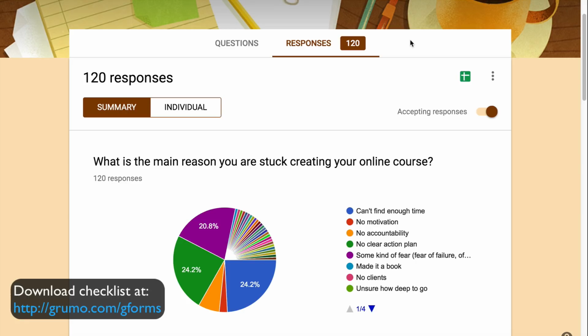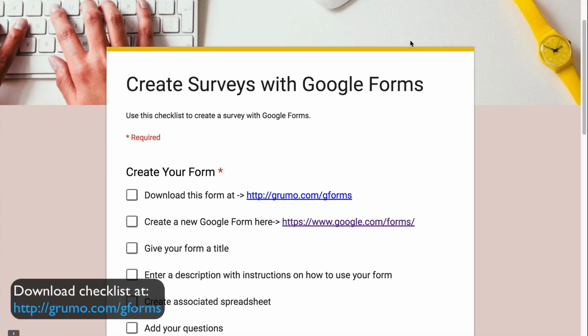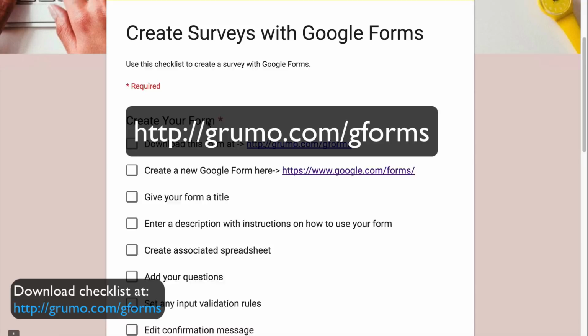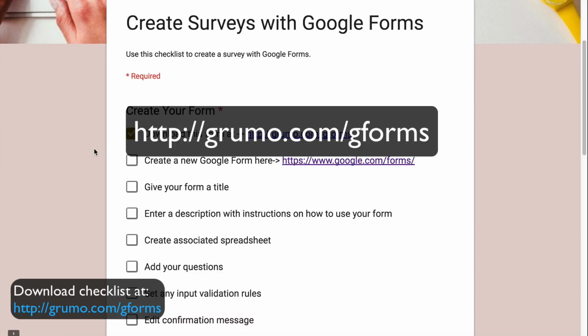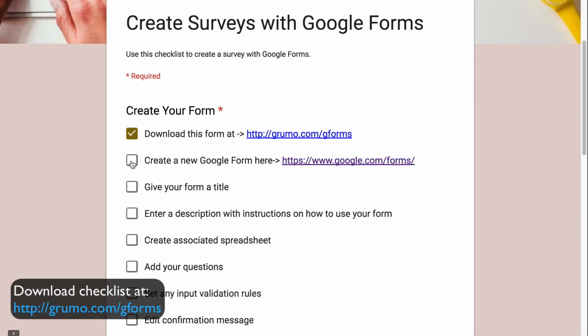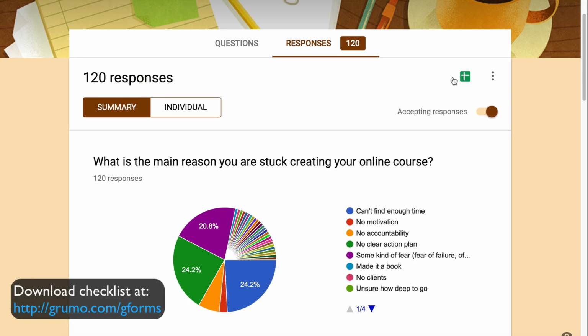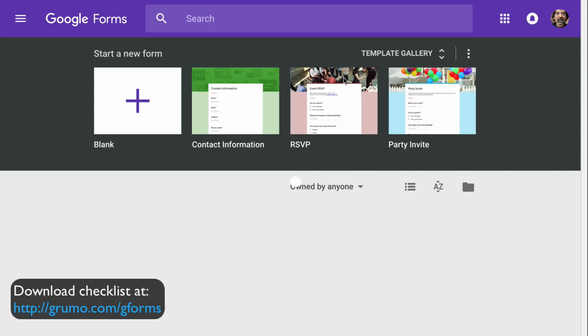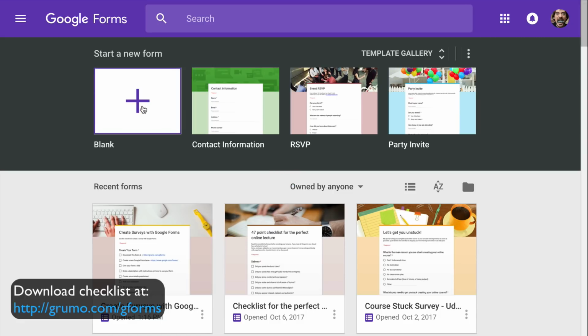So how do you do that? Very simple. You have to go to grumo.com/gforms to download this checklist. And we're going to go through this checklist step by step to make sure you know exactly how to create a survey with Google Forms. So the first thing you're going to do is create a new Google form at google.com/forms. So if I copy this and paste it on my browser, you'll see here that I can create a new form. I click on the blank option.